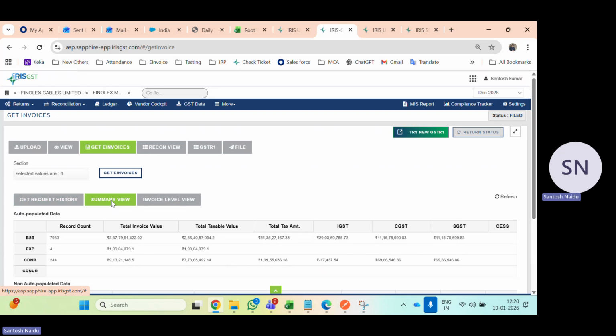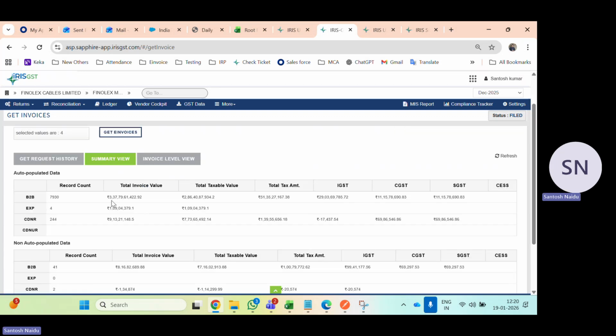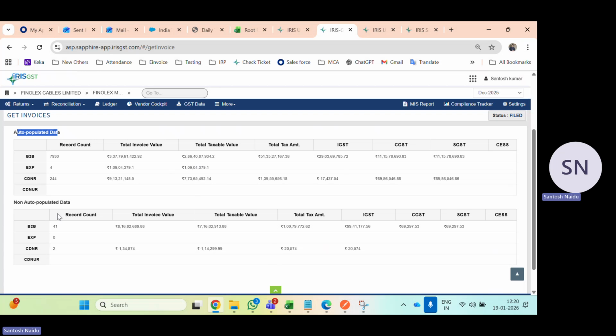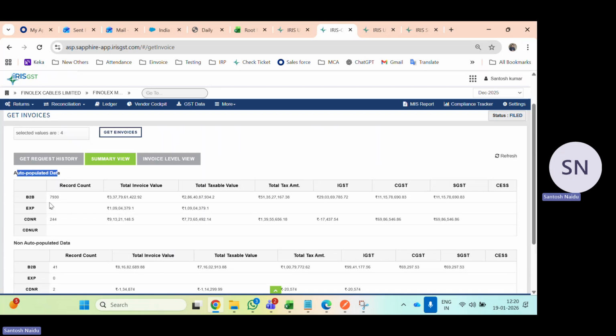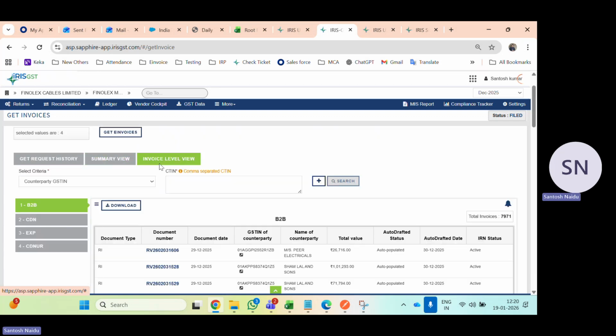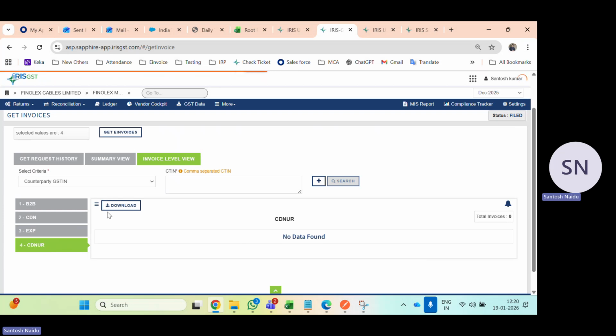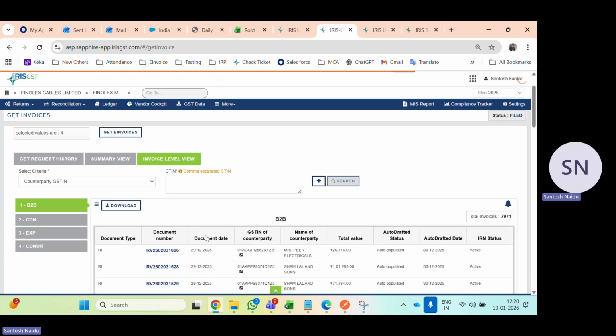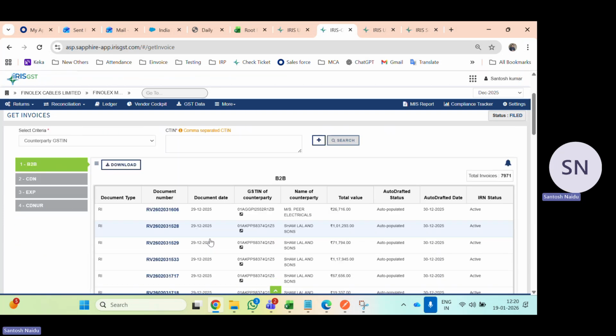Next, we show some summary. In summary, we show the bifurcation out of how many invoices, the total number of invoices generated, how many have been auto-populated, and how many are not auto-populated. We show a small summary over here based on sections. You can verify the details over here. If the user wants to check the details at invoice level for each section, they can do so. We show details of the summary at invoice level over here.